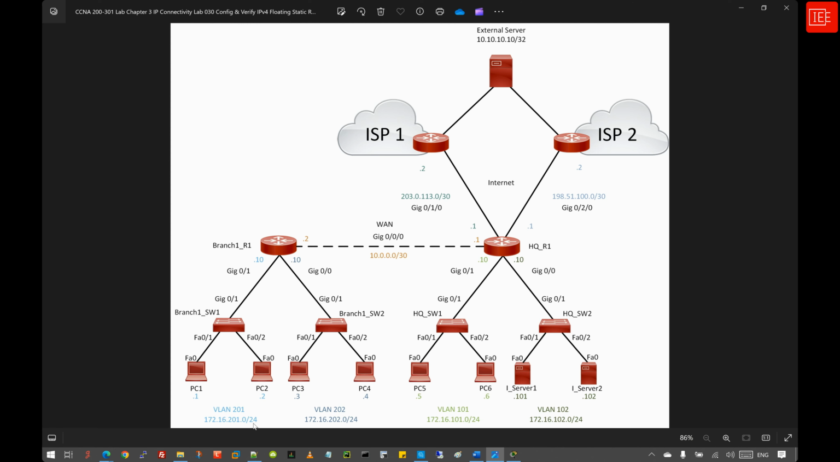VLAN 201 has an IP address of 172.168.201.0/24, and VLAN 202 has an IP address of 172.168.202.0/24. We can see that PC1 and PC2 are connected to branch 1 switch 1, and branch 1 switch 1 is connected to branch 1 router 1 via GigabitEthernet 0/1. Similarly, PC3 and PC4 are connected to branch 1 switch 2, and branch 1 switch 2 is then connected back to branch 1 router 1 via GigabitEthernet 0/1.